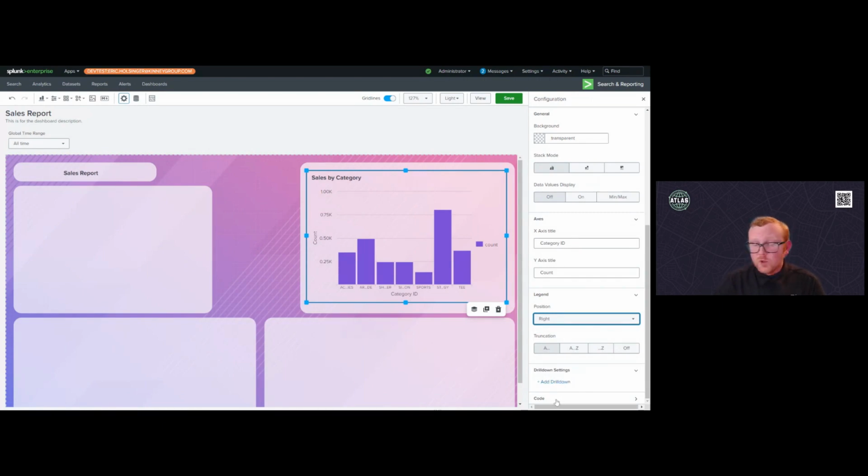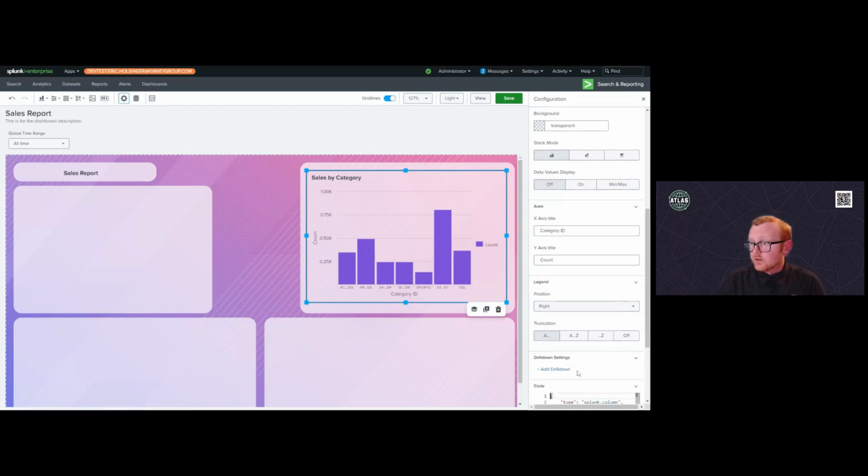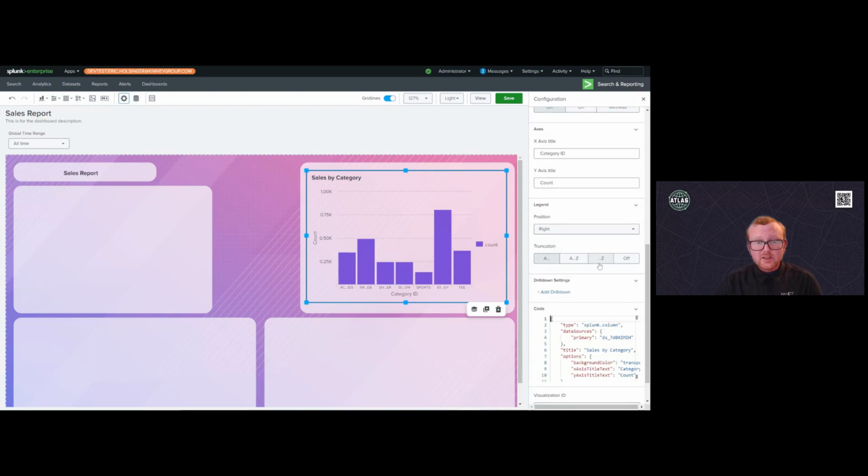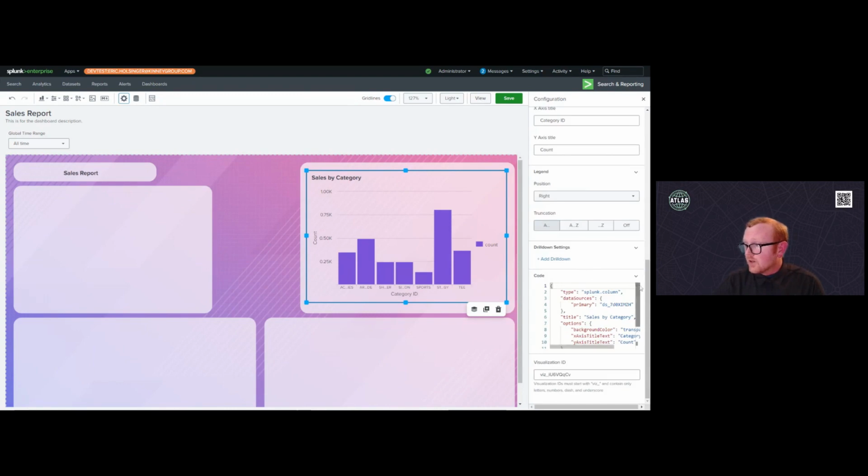And then a huge part of Dashboard Studio I want to point out now is this code section. So everything you create in Dashboard Studio is going to have this code section. It's going to show the background code for this visualization itself. And most importantly, it's going to show this visualization ID. Data sources will have the same thing. It'll just be a data source ID.